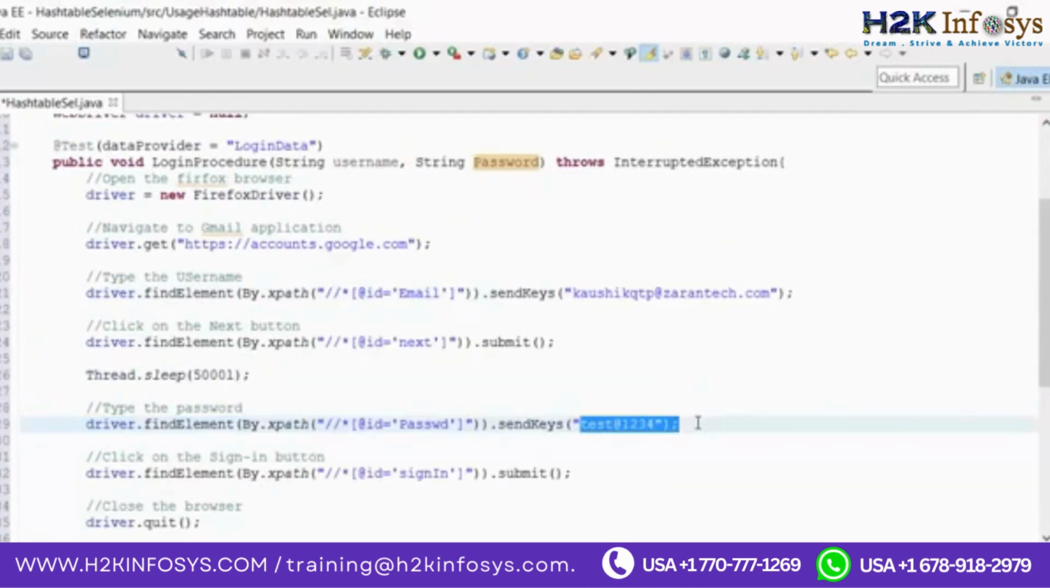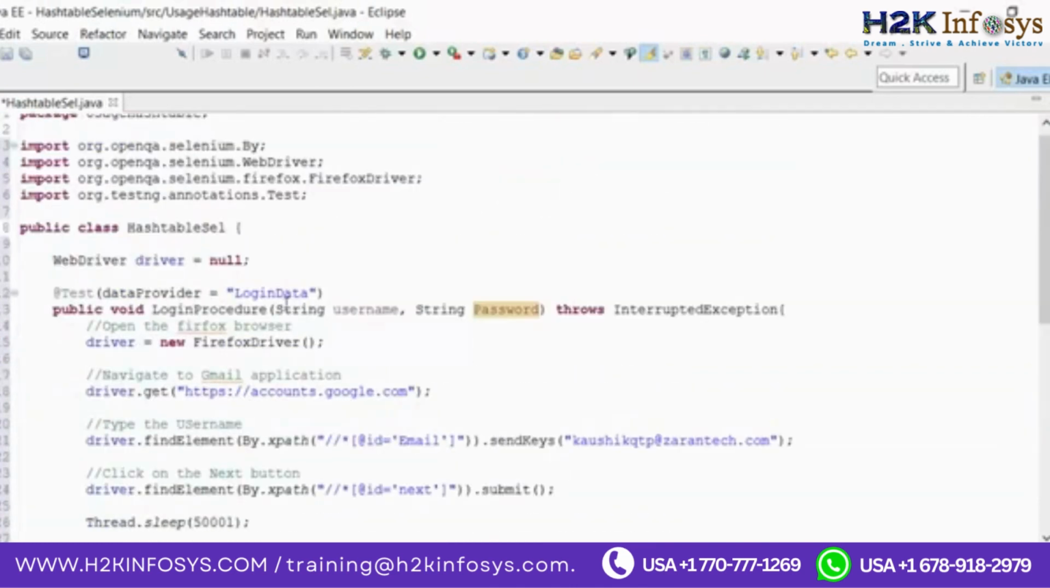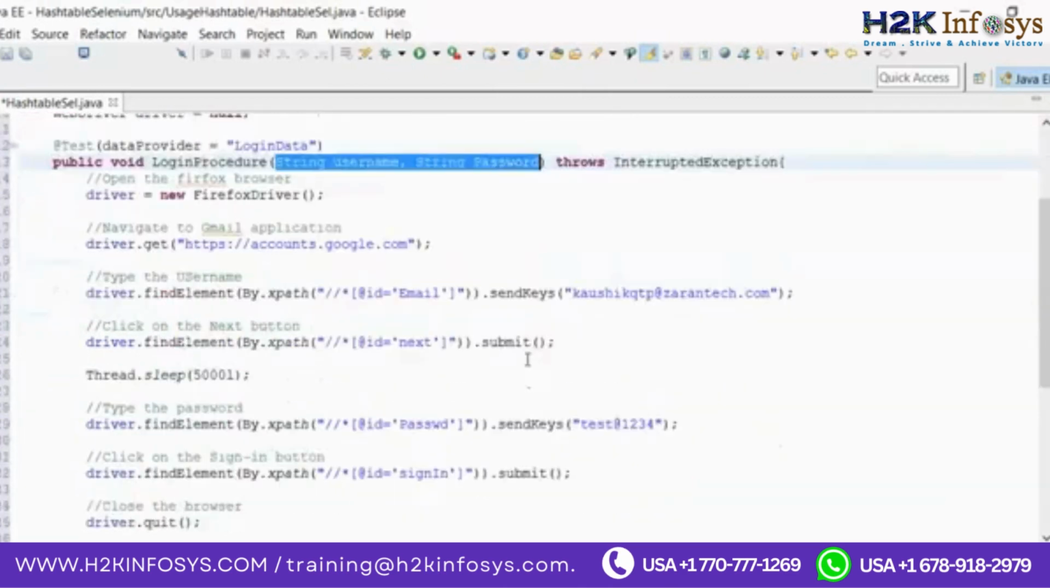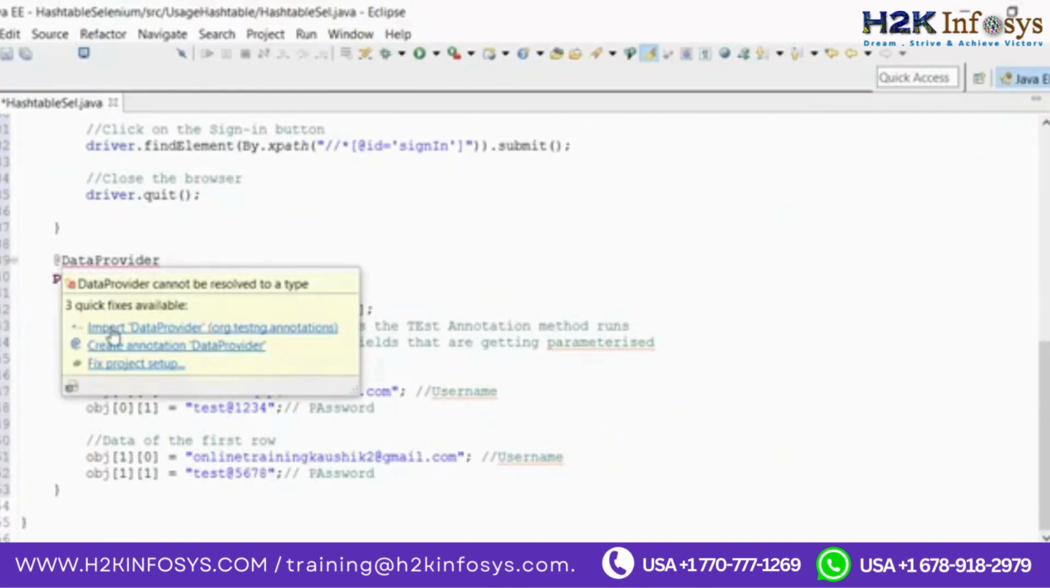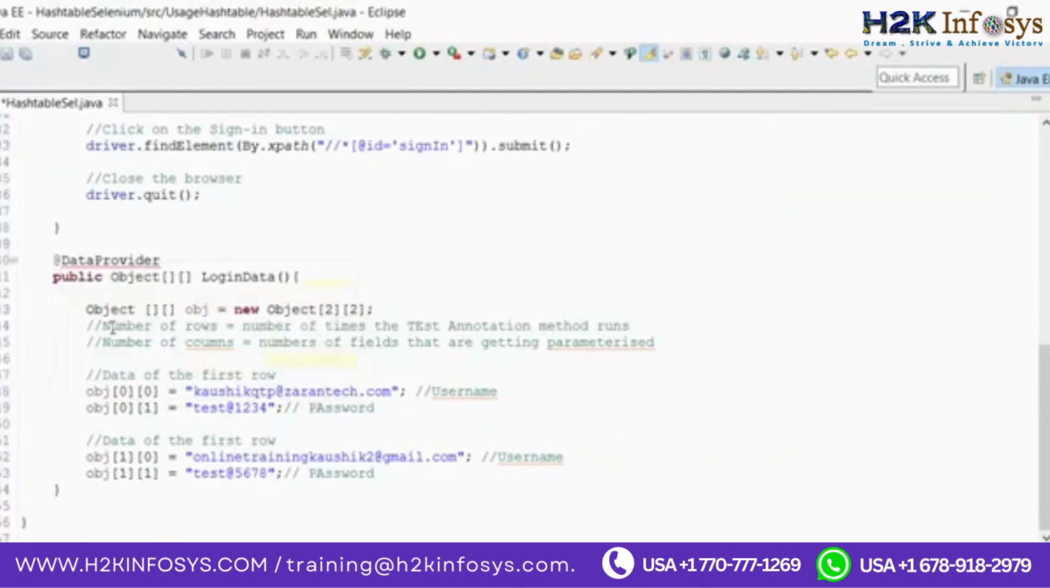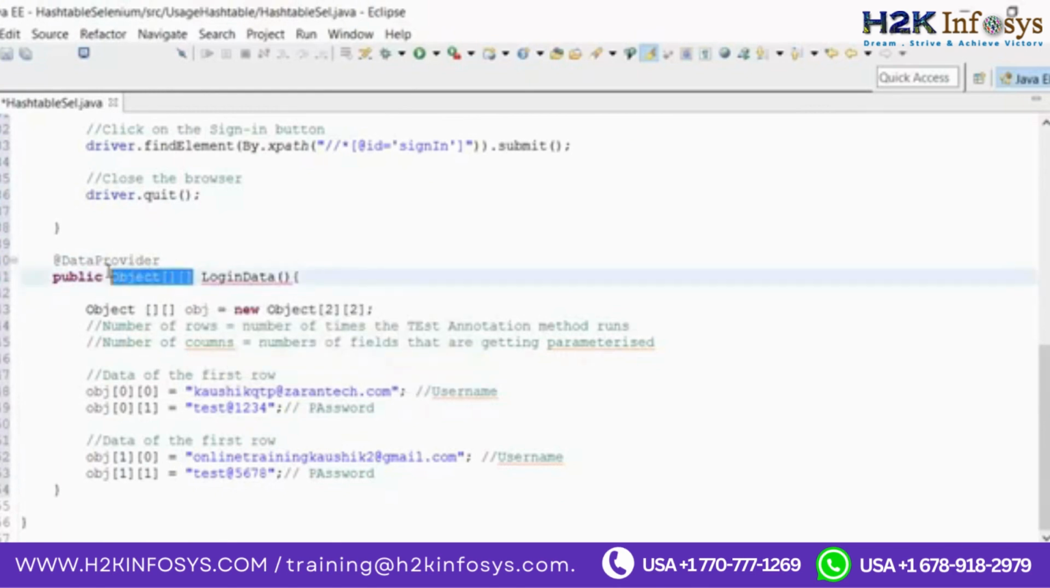If you want to parameterize more than 2 fields, we have to define that, and we define 3 columns or 4 columns. Now please remember one more thing: if the number of columns is 2, the arguments of the login procedure, which is the test annotation method, should be also 2. Okay, now we have to import the data provider annotation from the testng package, and the next thing is that the login data has the return type of object, which is a 2-dimensional object array.